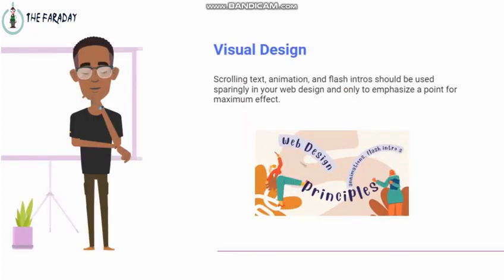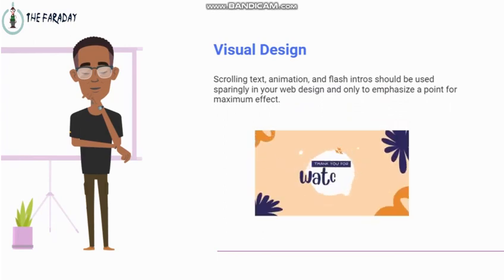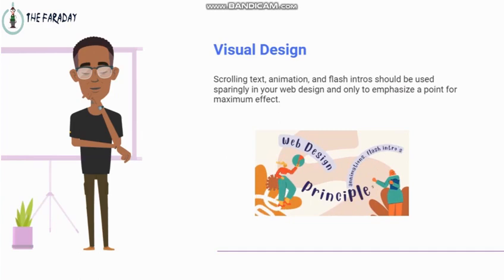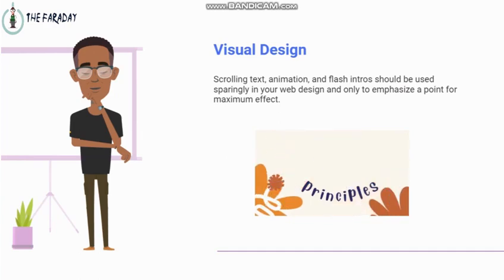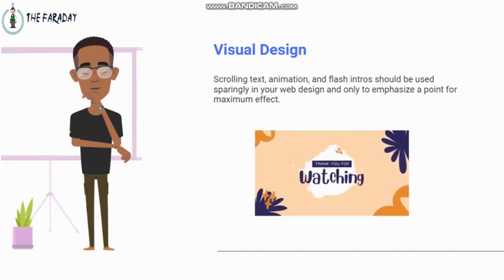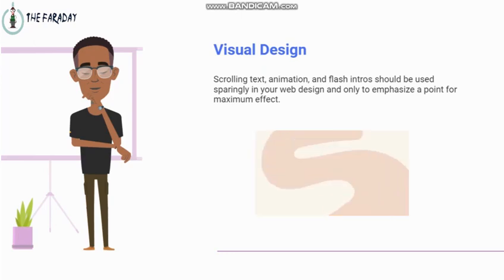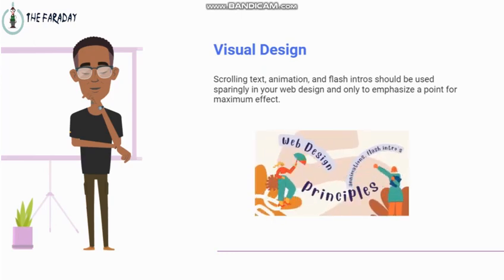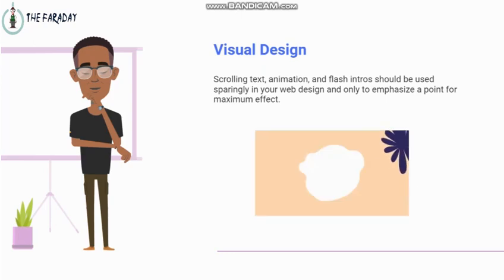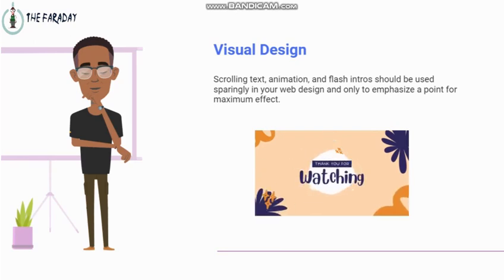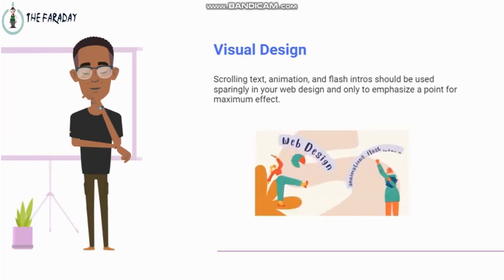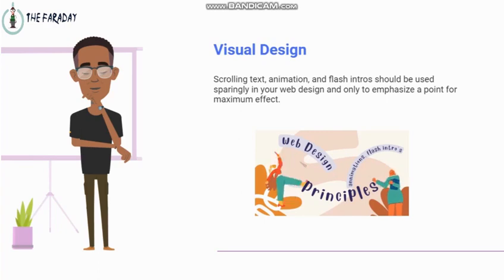Moving on to visual design. Scrolling text, animation, and flash intros should be used sparingly in your web design and only to emphasize a point for maximum effect. So you don't want a lot of things popping up out of nowhere. This would take away from your usability and also the user experience.